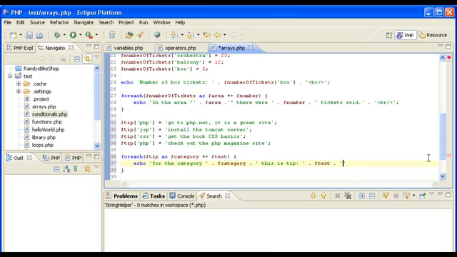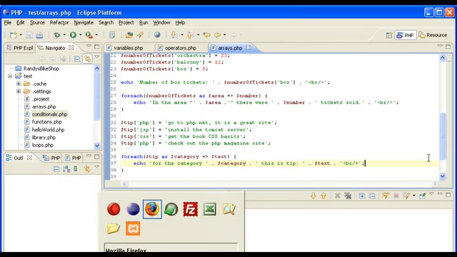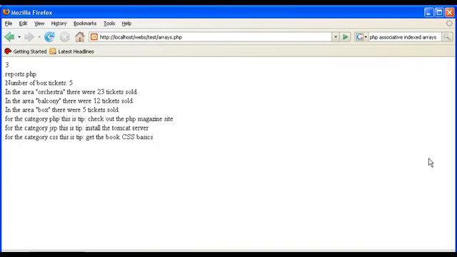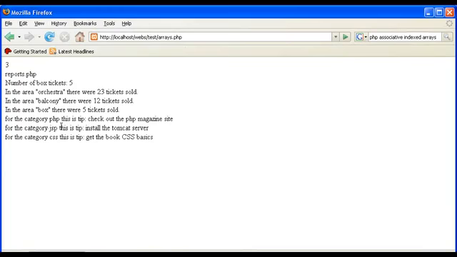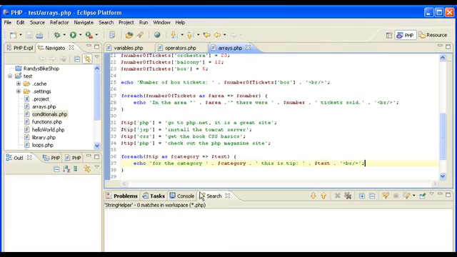So, now what comes out of this? Let's look. 3 tips. We have a PHP tip, a JSP tip, and a CSS tip. Yet I put 4 in my array. What happened? What happened is, since the keys have to be unique, when you put your second tip in for PHP, it replaced this tip. So if you look here, the PHP tip is check out the PHP magazine site. That is the last PHP tip that you put in.